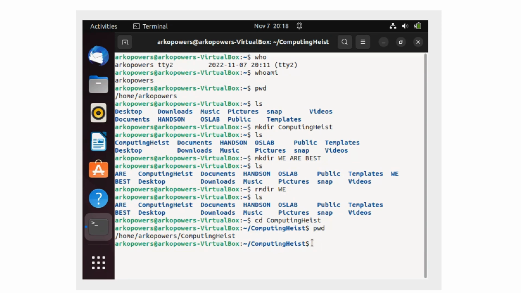So it is very easy, and if you want to come out from this directory, you have to write cd dot dot. Okay, cd dot dot, and you will wait a minute.